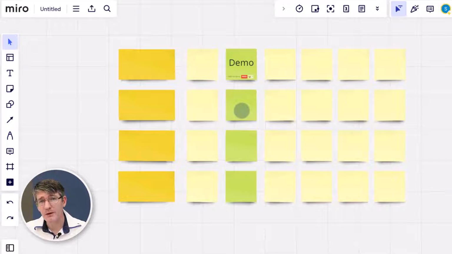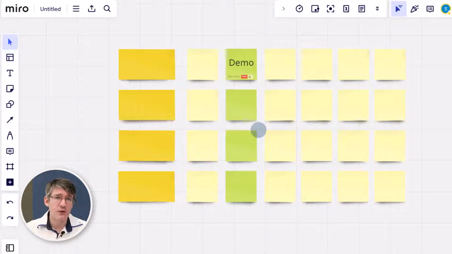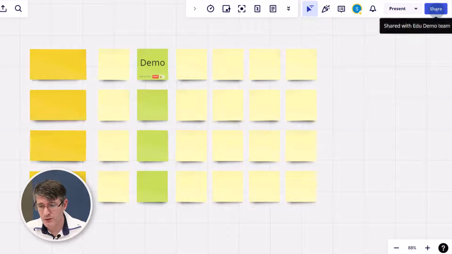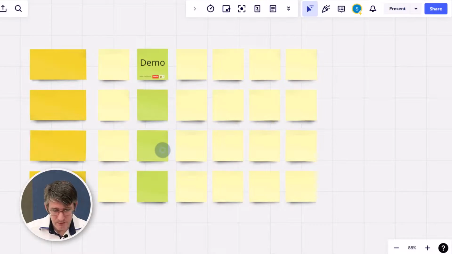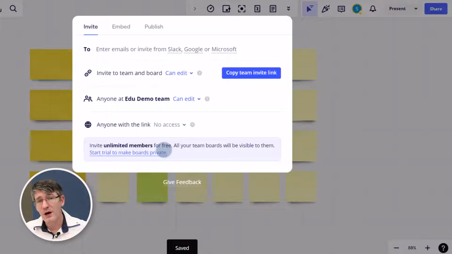A feature many people liked about Jamboard was how collaborative it was. Well, you can do that with Miro as well. So in the top right corner, we can share this board. I'm going to share this. I'm going to give it a demo name. Let's save this. And now I can invite additional users.